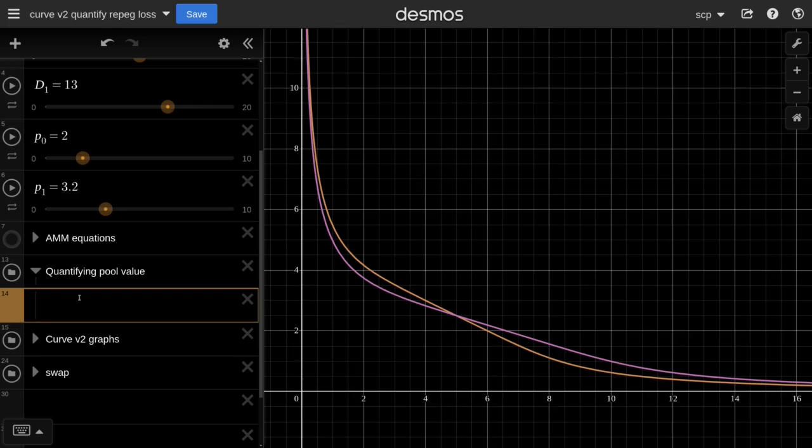The way that Curve V2 quantifies the value of the pool so that two Curve V2 AMMs can be compared is by constructing a constant product curve with the transform balances. This will give the liquidity for a constant product curve. And then we do the same for another Curve V2 AMM that might have a different price scale. We compare these two liquidities that were constructed by the constant product AMM to compare the pool values of two different Curve V2 AMMs that might be at a different price scale and also with a different value for D.